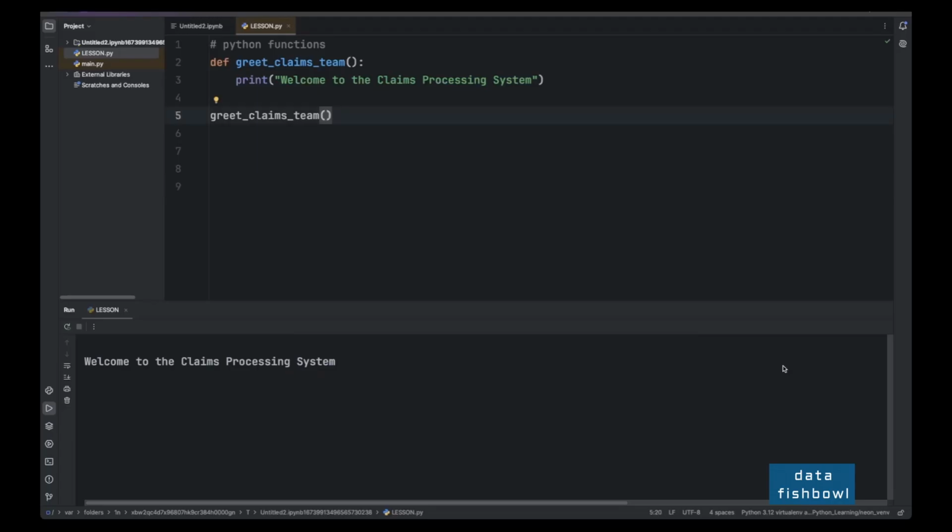So our function has no inputs at all. It's basically going to run the same thing over and over again. That's perfect for tasks like printing a header or logging something or fixed messages that we want to produce, or running a startup check, for example, in a procedure.